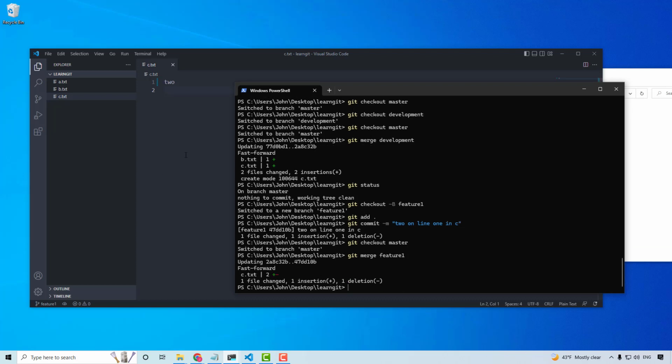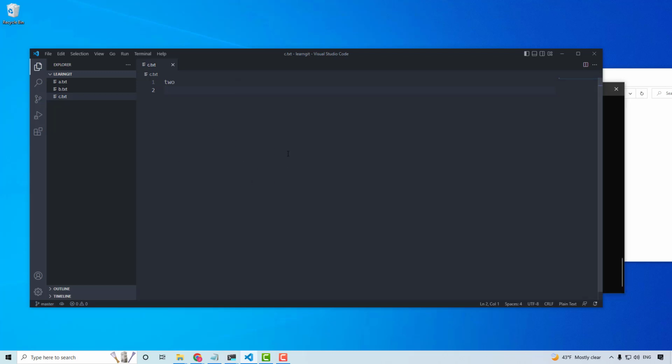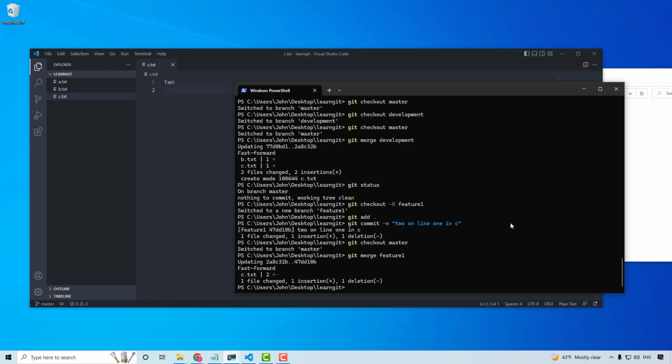So now we have pulled the feature1 changes into master. So if we look at the C file, we have the line 2, and this is coming from the feature1 branch. So now let's say we have another developer working in a different branch, and they make a change that conflicts with this. So let's simulate that.